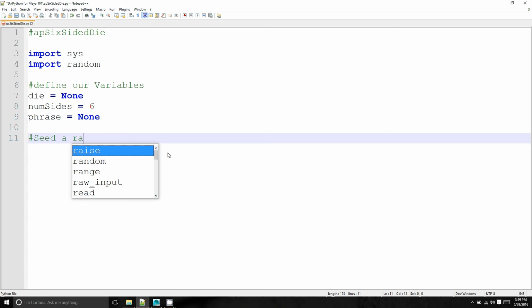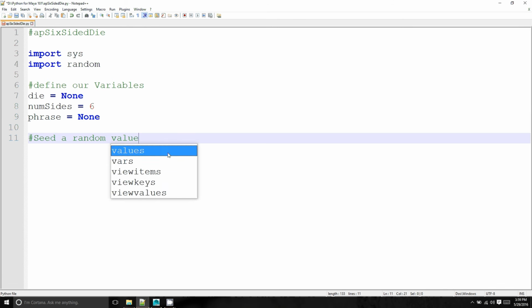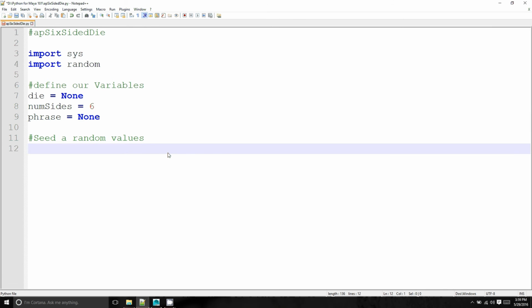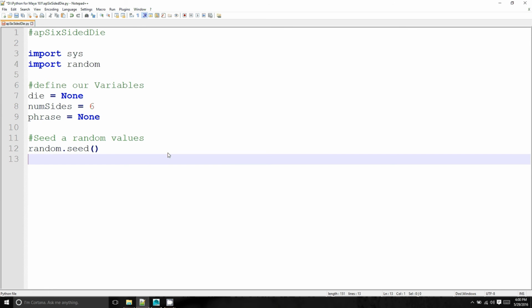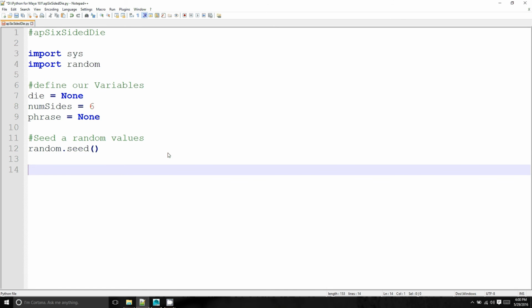And seed a random value. So with the seeding, what we're going to do is make sure that it's a little bit more random, because sometimes with running the random functions, you can see a pattern when it happens because it starts off the algorithm at the same point. So by seeding the value, it's going to set a random point within the numbers. So what we're going to say is random dot seed, and that will do that for us.